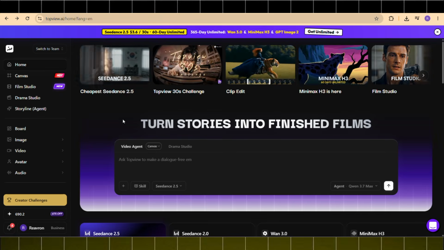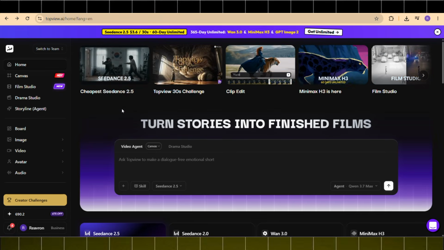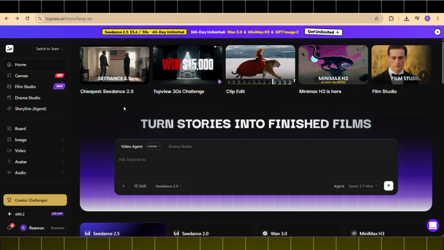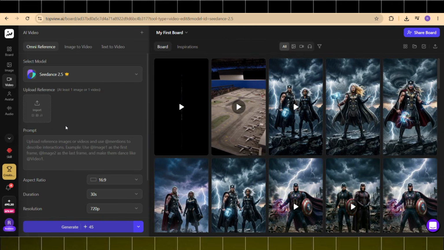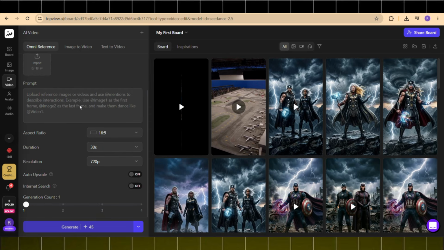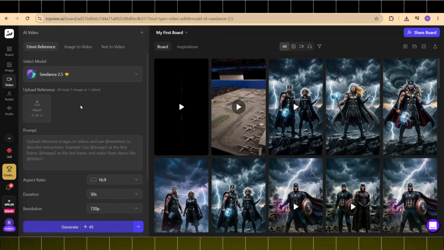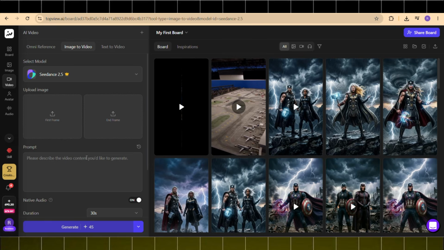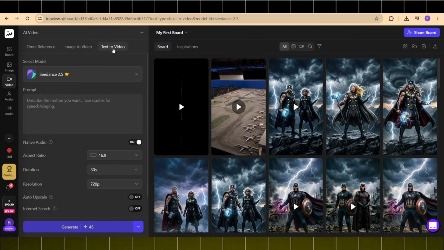AI. You will find the Topview AI link at the top of the description. Here, go to the Seedance 2.5 feature. Topview AI provides us many features, like we can upload a reference video to generate our video. We can also turn any image to video using the image to video feature. But for now, we will use text to video.